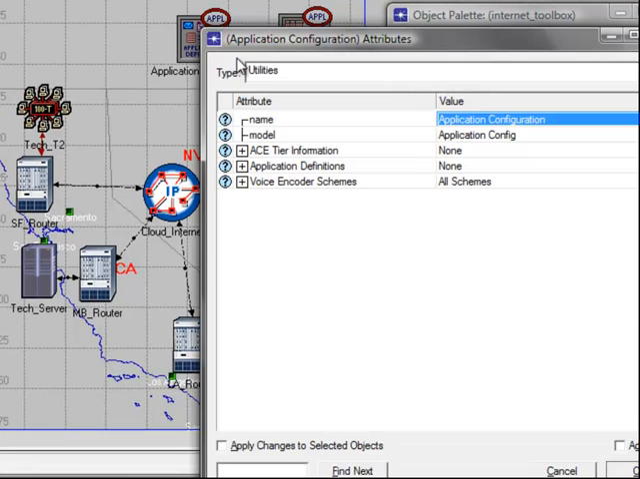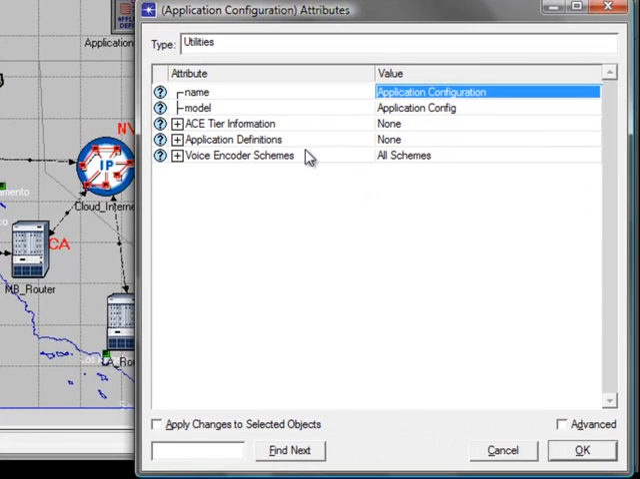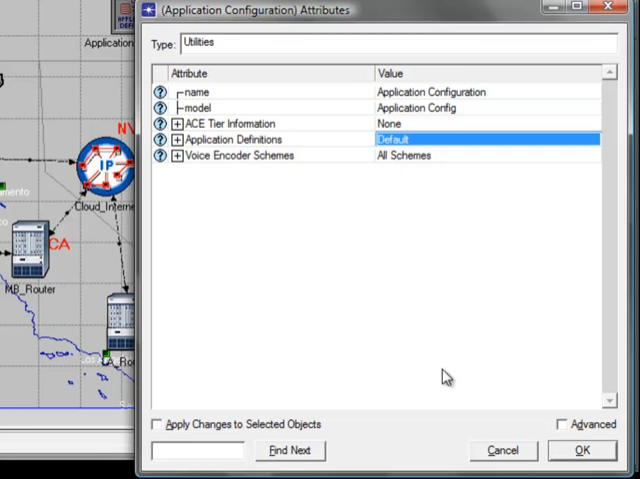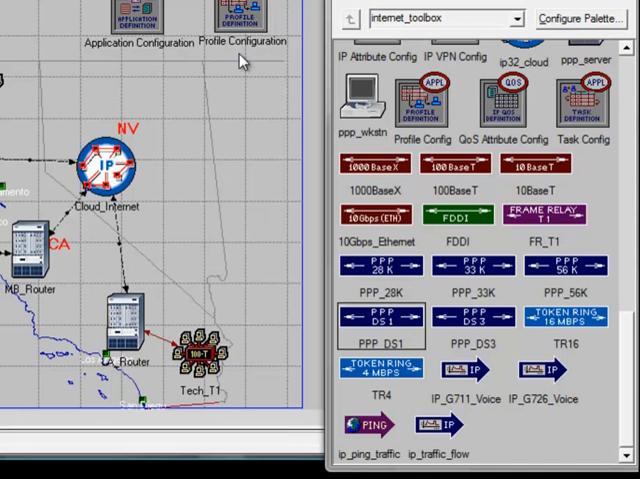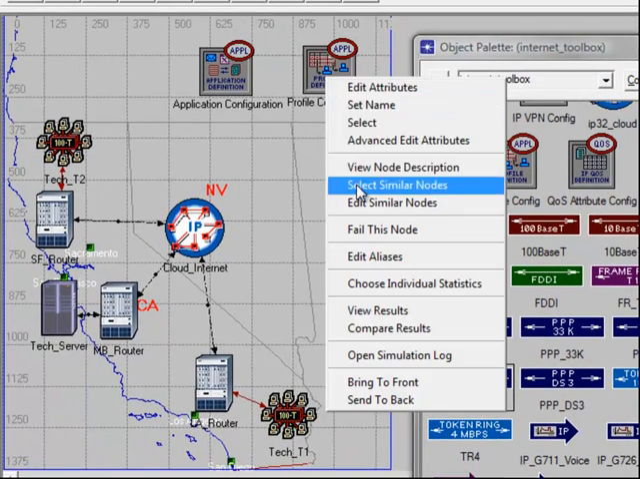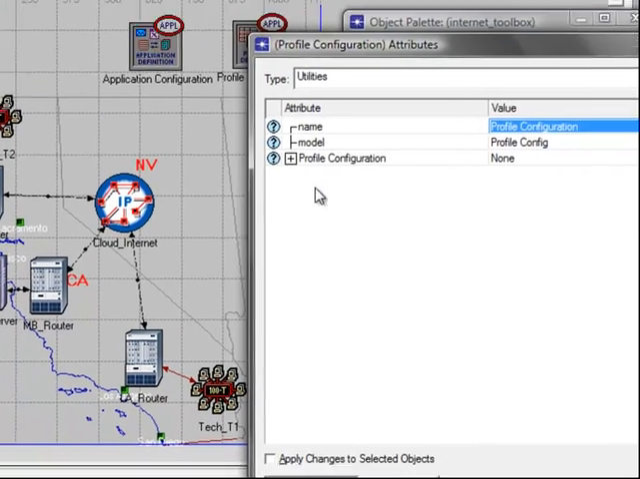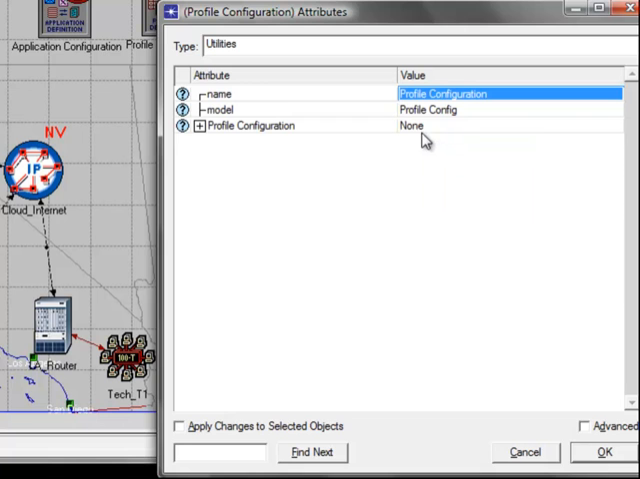So right click on application configuration, then click edit attributes. Under application definitions value, click none and select default, then click OK. Then set the profile configuration by clicking edit attributes.